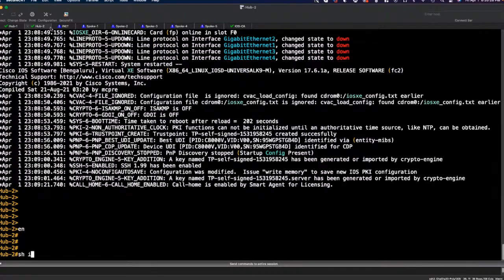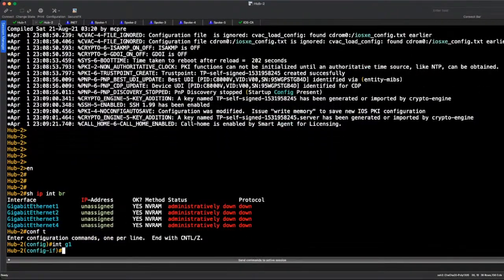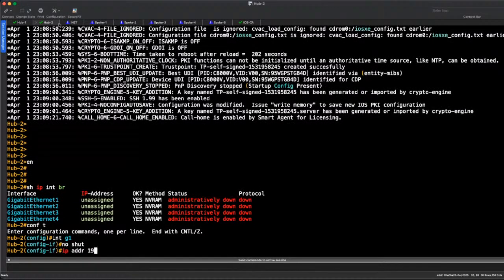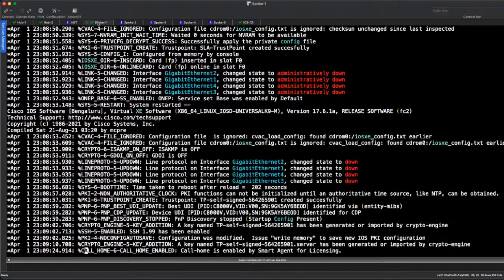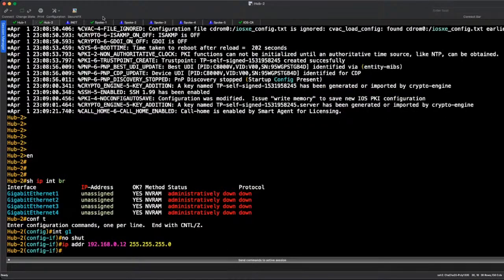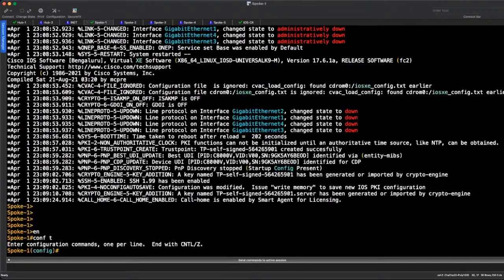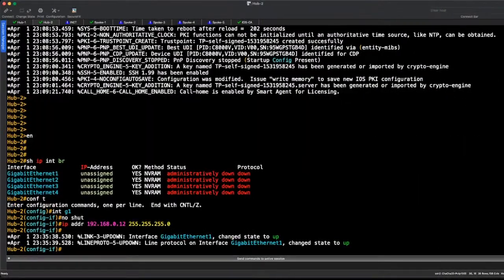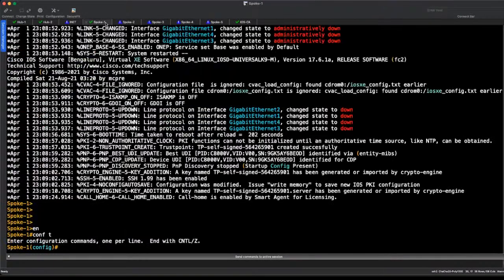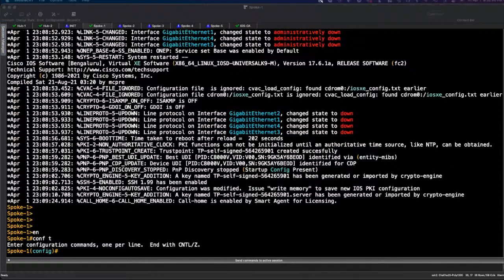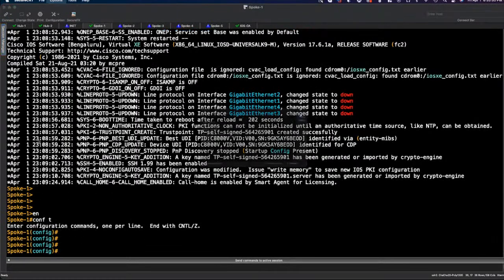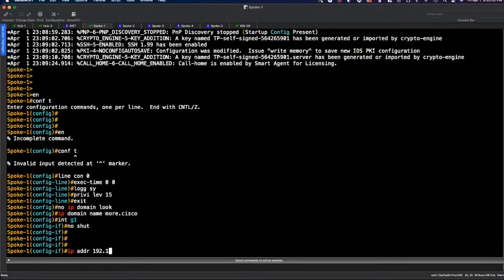So here's the underlay configuration. Did I no shut this? Yeah, I did. Cool. And I should probably paste that boilerplate config in here. There we go. I'll add this in, boilerplate config. Makes it easier.